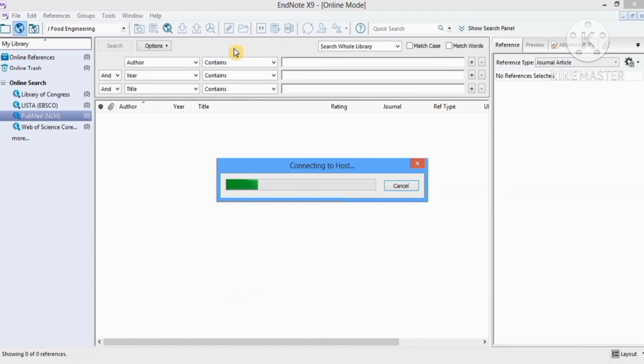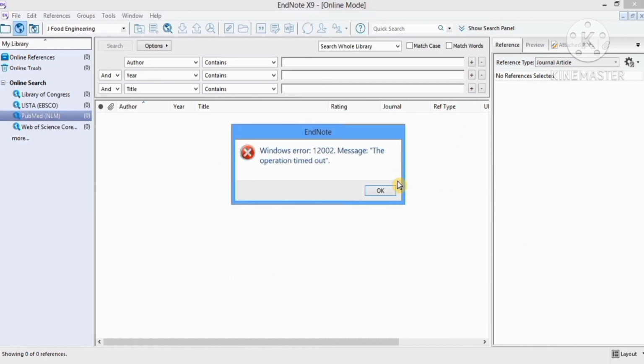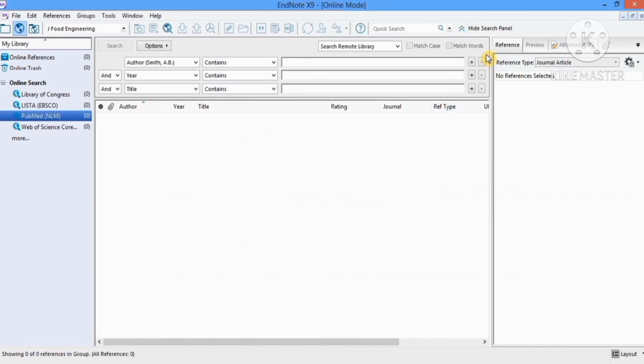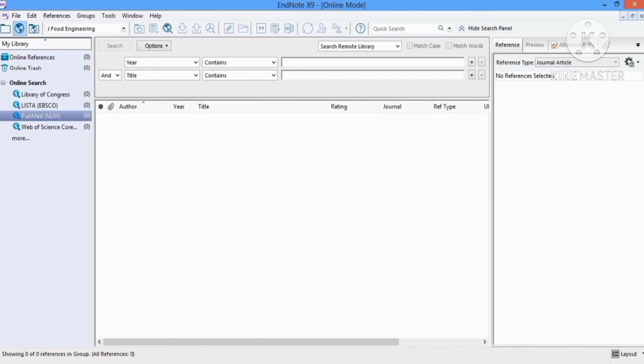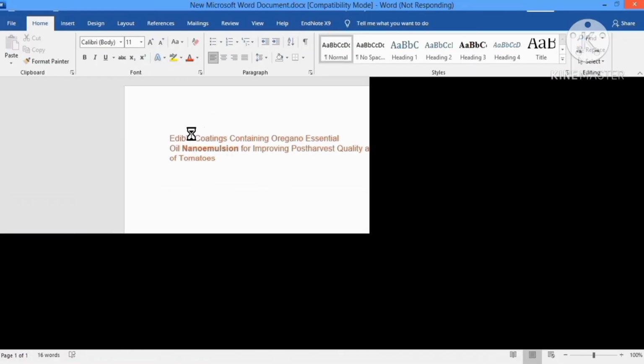So here are different entries for search options. Either you want to search on author basis or year basis or title basis. You can also add or remove these filters. I want to remove this filter, so select the negative sign. We want to search this article on the basis of title. That is the title of the article.